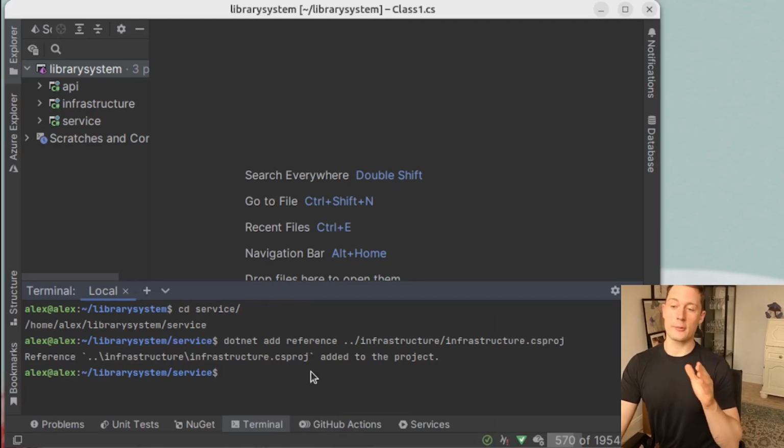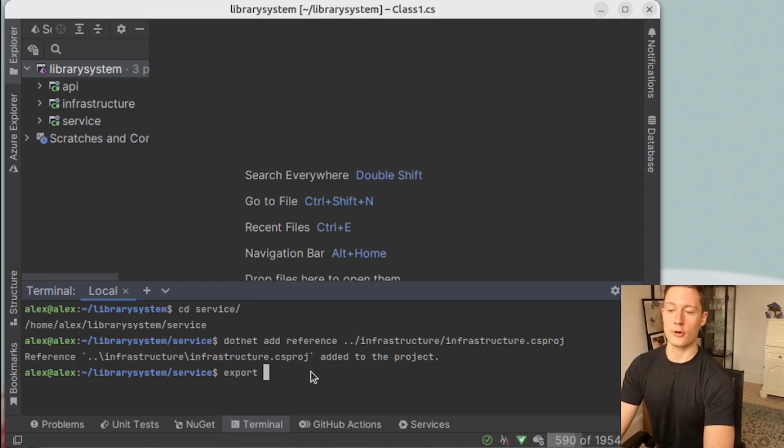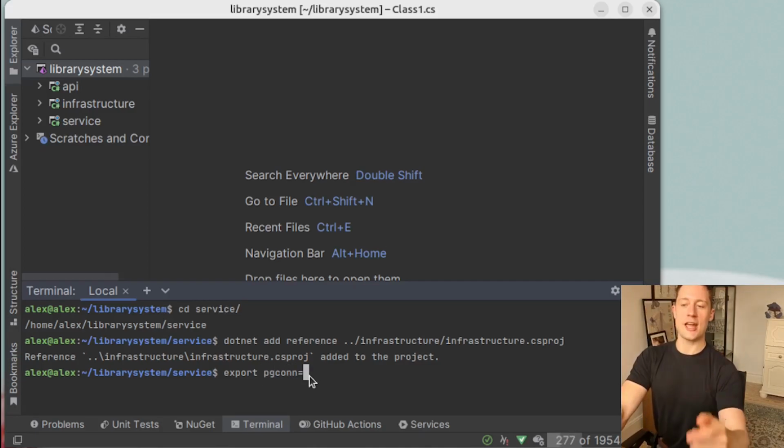So environment variables, of course, depend on your operating system. If you use Git Bash or the terminal that's built into Mac OS or Linux, you can just write export and then the name of an environment variable. So I'm going to use pgconn, and then you add this little equal sign here, and then you paste your connection string with the secret. And of course, I'm not going to show this in the video.